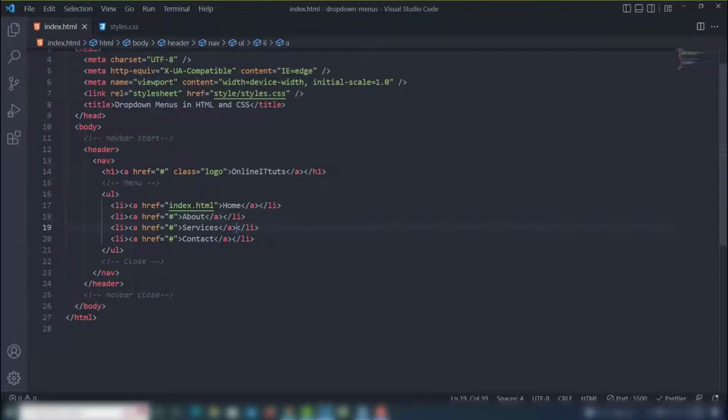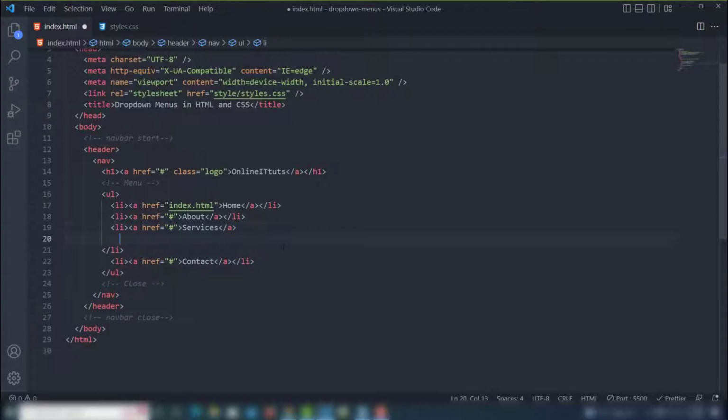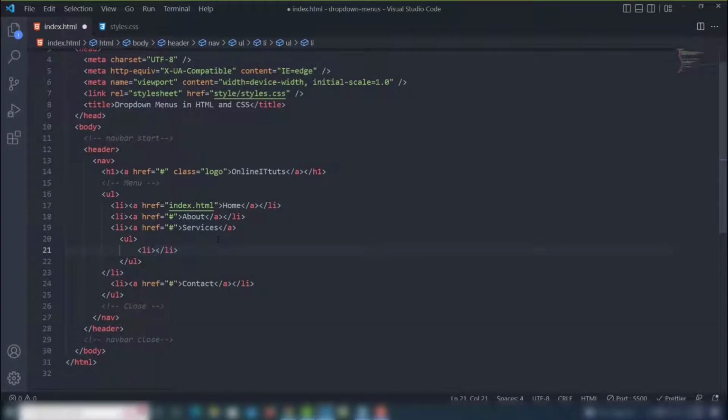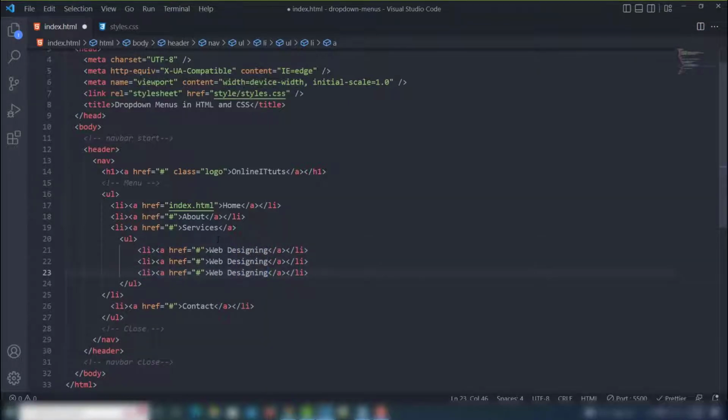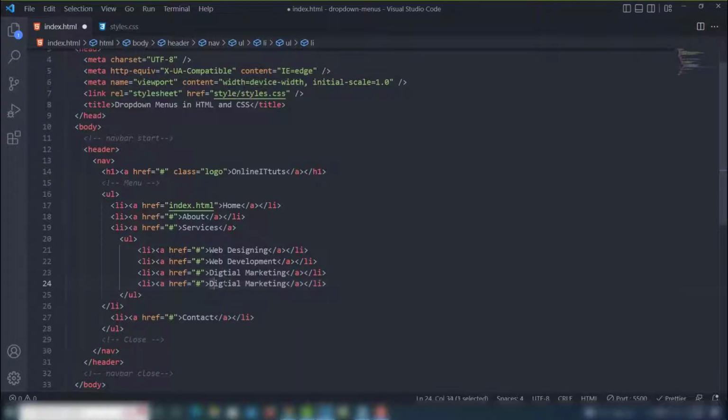So I want to create a submenu inside the services link. So I go to this area, right? Inside the services anchor link, I'm going to use UL, li, and this will be our submenus. So first I'm going to use web designing, and the second one will be web development, and third one will be digital marketing, and fourth will be desktop apps.